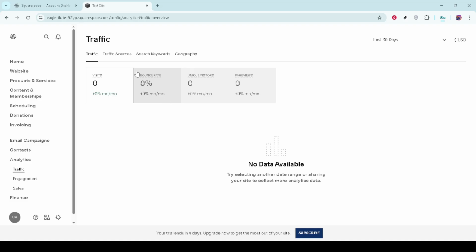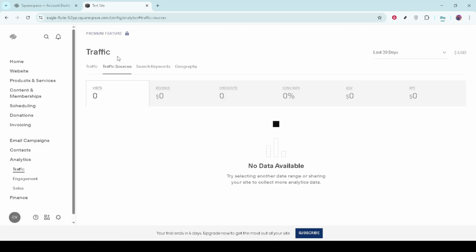Another valuable area within analytics is the traffic sources. This segment breaks down where your visitors are coming from. Is it through social media, direct links, or search engines? Understanding these sources helps identify which platforms your strategy is excelling in and where there might be room for improvement. It's a fantastic tool for honing your marketing efforts.